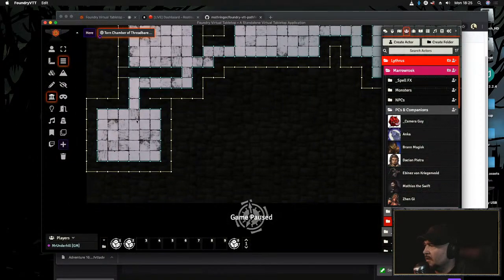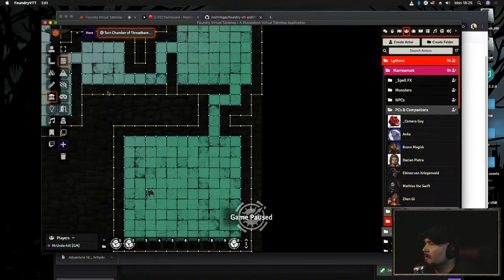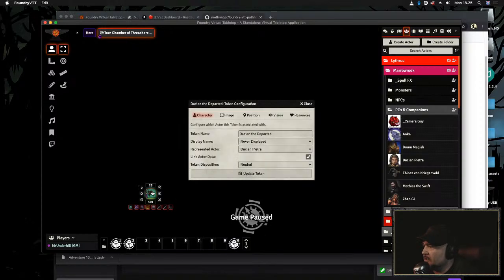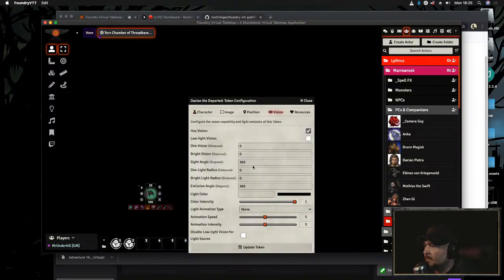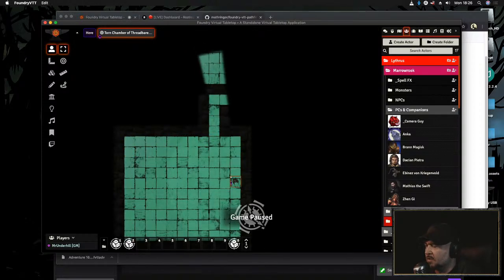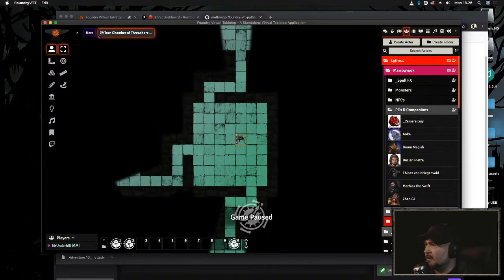Easy enough to go in and change it if you wanted to. But that means that, let me change his vision. No, not 600 feet. 60-30. There we go. Okay, so that's why the second barrier was there, just so you can actually see the texture that the whole map is generated with.